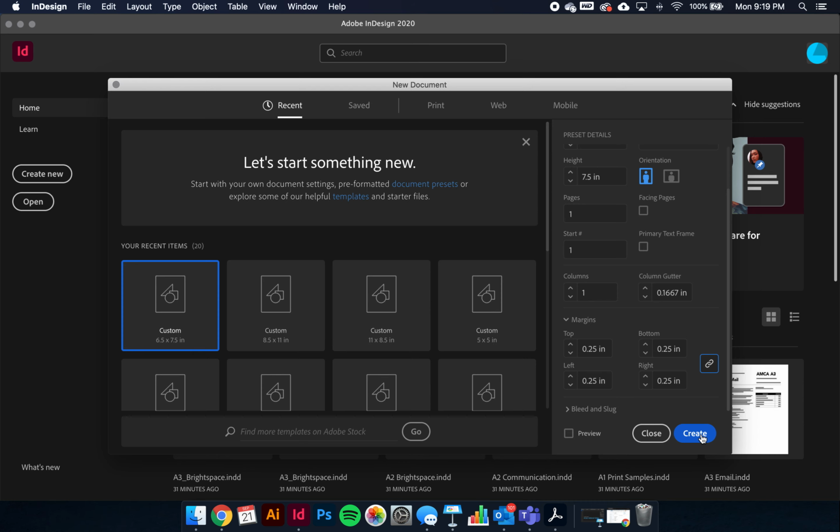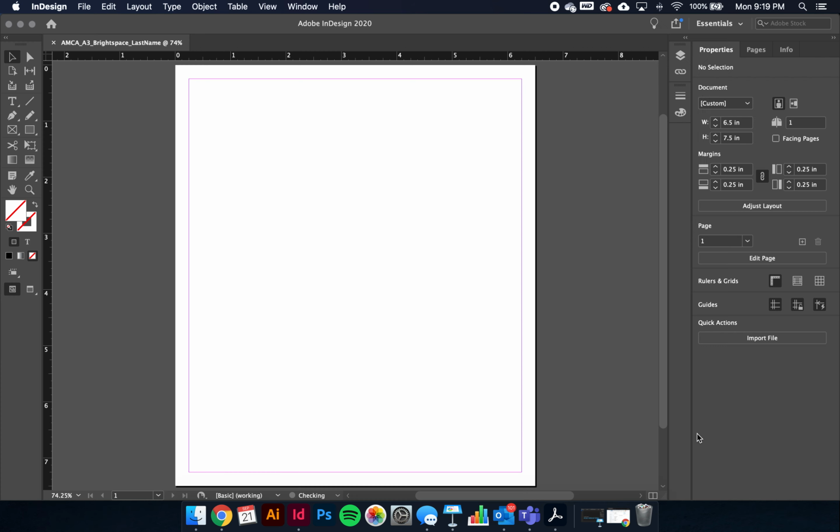So now we're ready to create. Select create in the bottom corner. And here is our page. So you can see right off the bat here is our white page with our purpley pink line, which shows us our margin. So this 1/4 of an inch in between is our safety area that we don't want any important information going past this purple line.